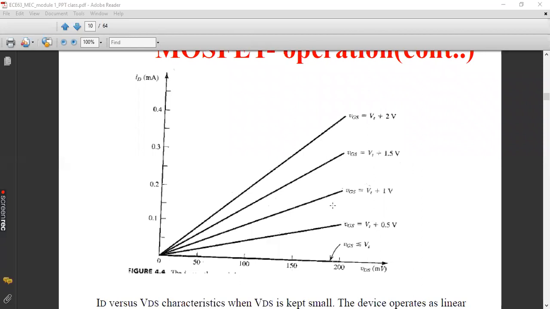So in this figure, I am trying to explain the effect on ID due to the variation in small VDS. Case 3 means we are applying only small VDS, not large VDS. We are applying a small potential difference between drain and source, and we are trying to change this voltage from 0 millivolt to 200 millivolt, and then trying to study the effect on drain current, how the drain current will change. Again, that variation on drain current is being plotted for different values of VGS.